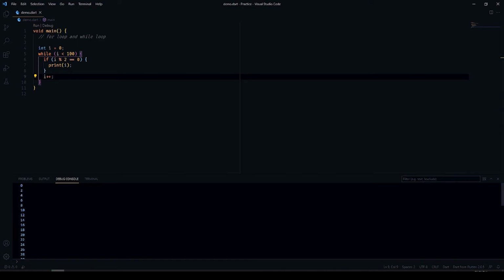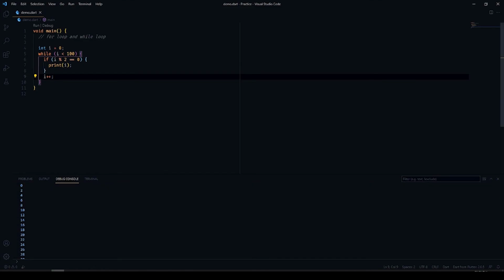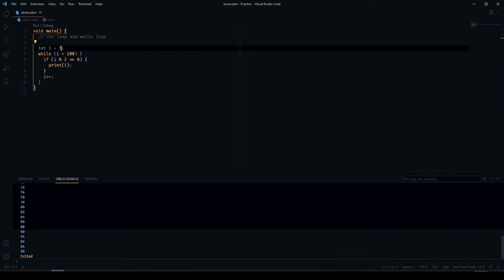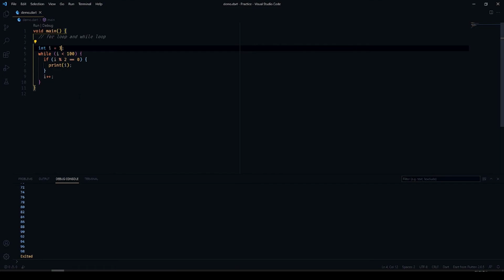you can see 0, 2. Okay, we'll start the value from 1. If I run this, you can see 2, 4, 6, 8, 10, 12, it will be printing only the even numbers here. So yeah, this is how the while loop works in Dart.